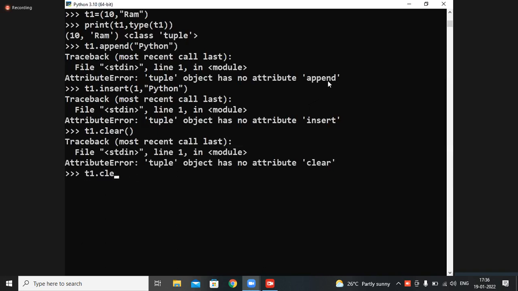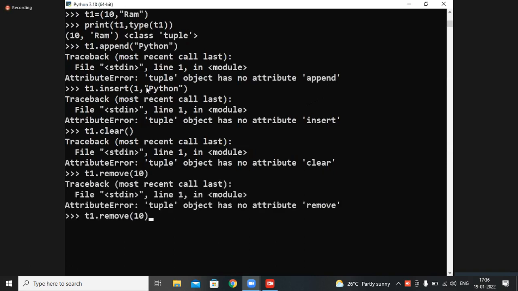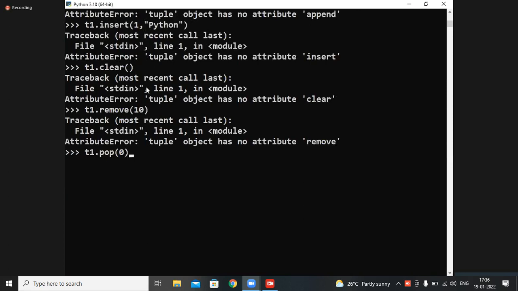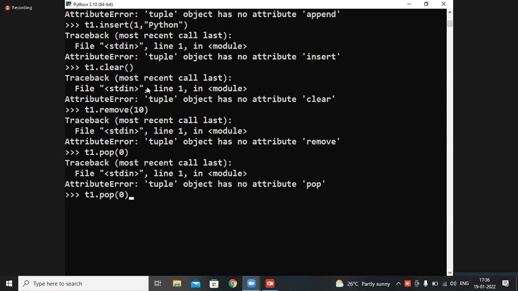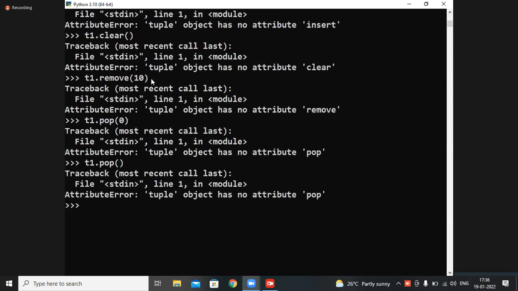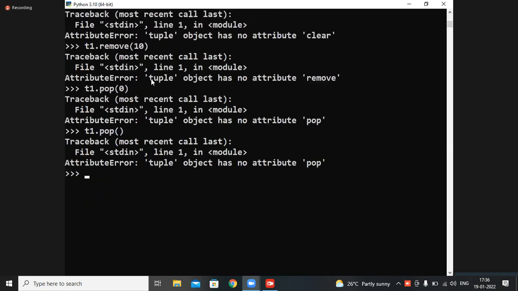Next, one more time I am asking. T1 dot remove of 10. Possible or not possible? Also not possible. T1 dot pop of 0. Possible or not possible? Not possible. Simply pop. Possible or not possible? Also not possible.